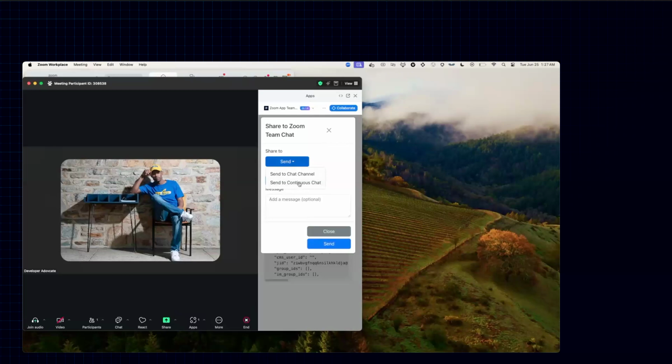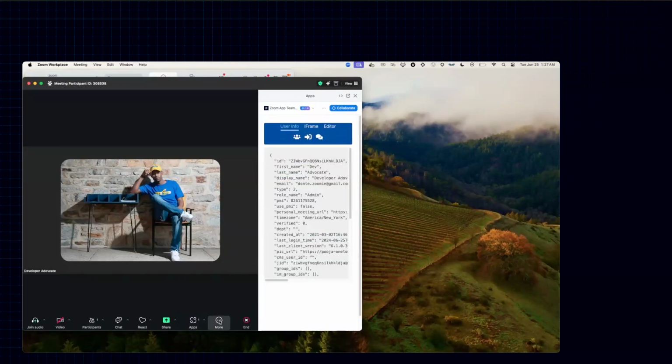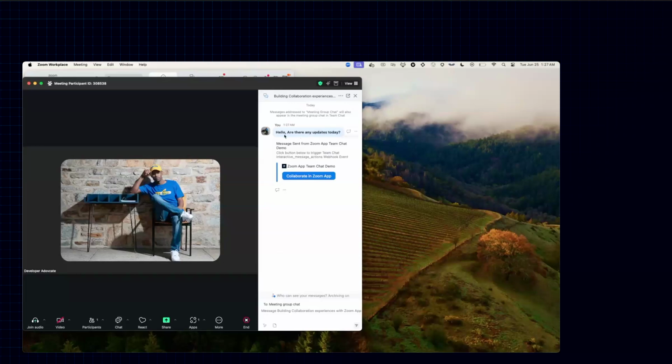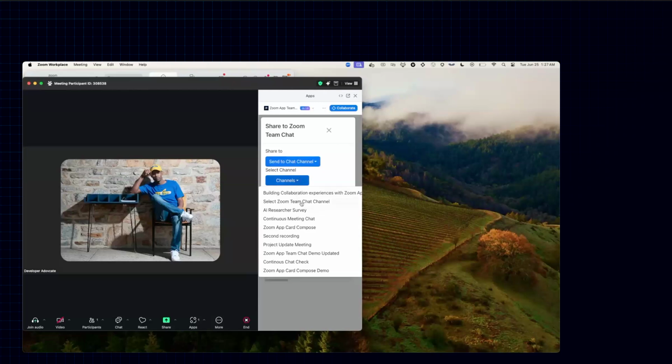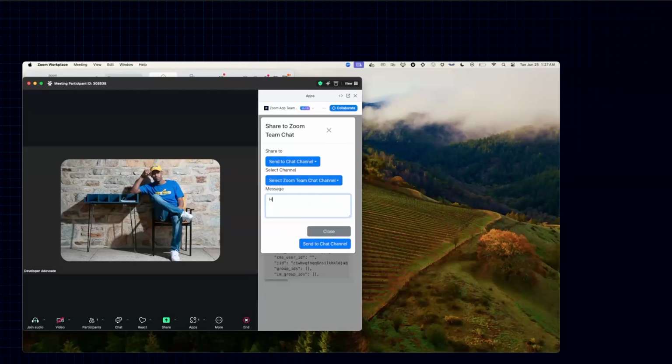So we can send a message to a meeting live. I'll go ahead and type, hello, are there any updates today? And I'll hit send. And when we go over and check the live chat, we see that message has been sent and there's a card attached to it. So now I'll show that you can also send messages to any selected team chat. So I'll go ahead and write, hello, can you send the link to the website?